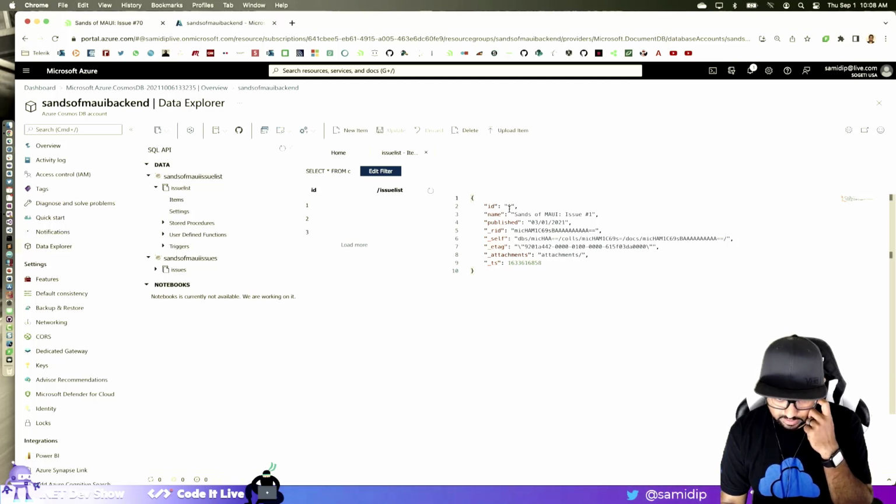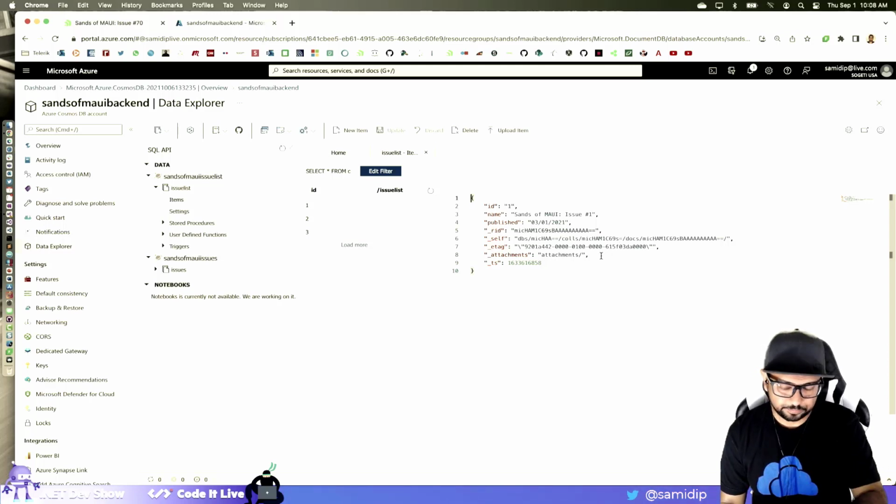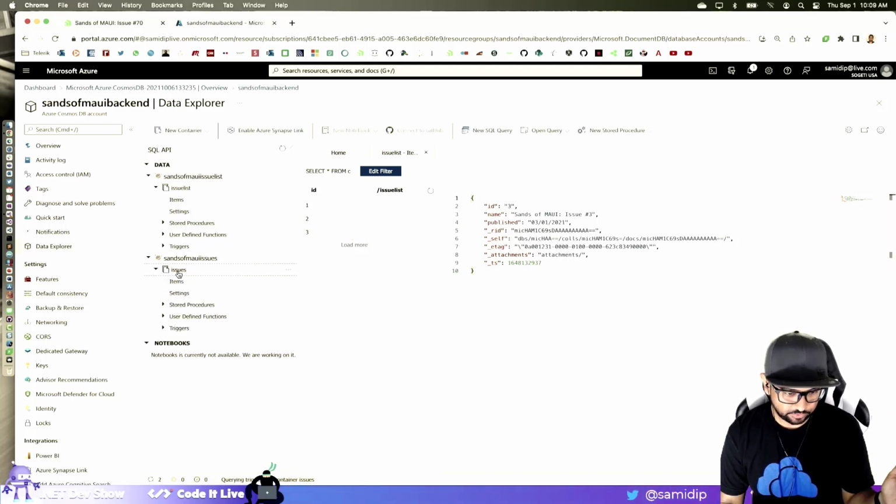Okay, so I have an ID, a name, and then a published date, and a whole bunch of gobbledygook that I don't know, because this is kind of what Cosmos DB stores with every record. It just stores a bunch of stuff. So I have issue 1, issue 2, issue 3. So I have 3 issues, and my hope was that the ID would be tied to the detail. So I have the actual list of issues here.